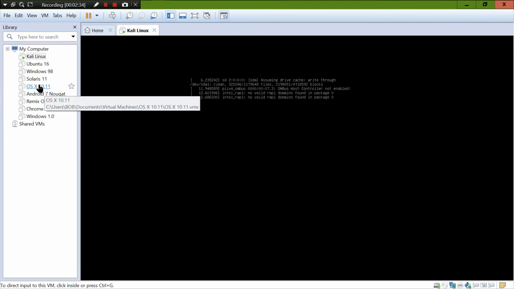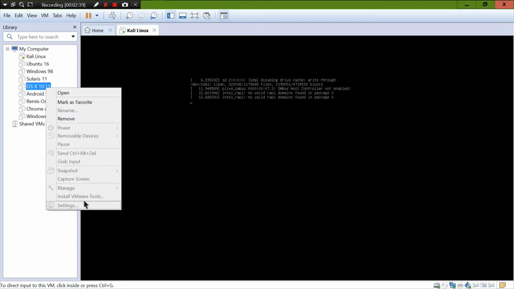And okay, Mac OS 8 too. Let's install the VMware tools and then it will be okay. Solaris, just the same.